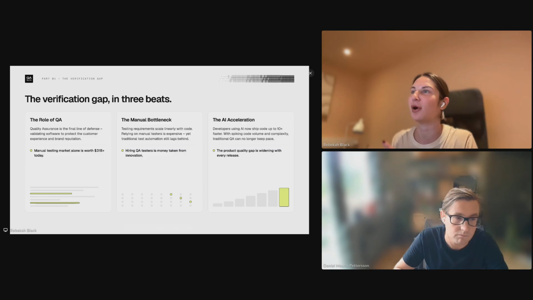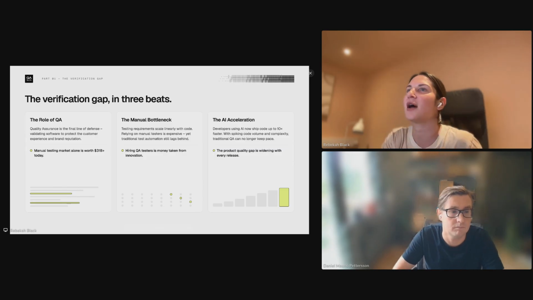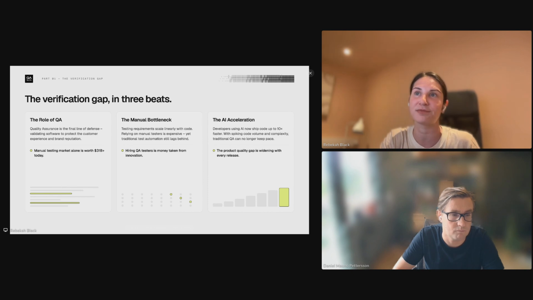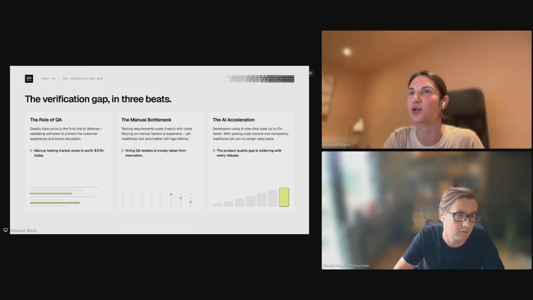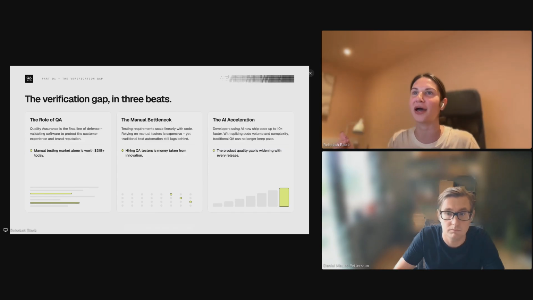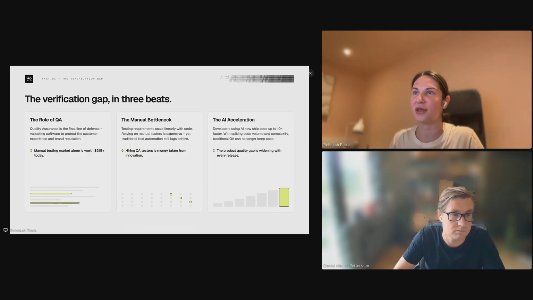Second is the manual bottleneck. Because testing requirements scale linearly, which we can see here, every feature you ship is going to be another thing to test. And then third is that AI acceleration. So developers using AI now ship code much quicker. So you've got the volume going up, the complexity going up, and then the same QA processes trying to keep up with it. So that product gap just gets wider and wider with every new release.